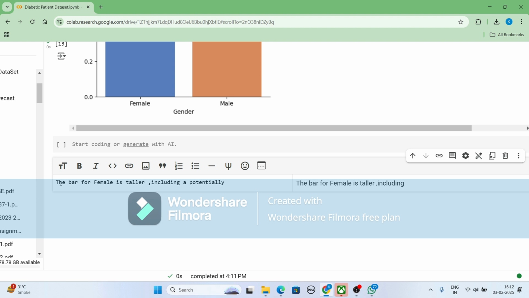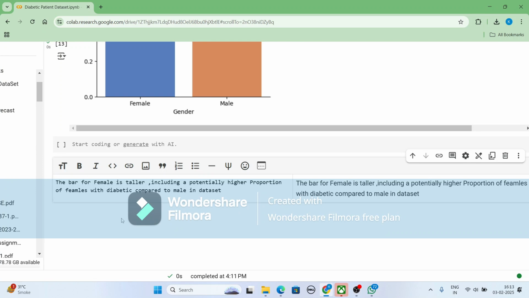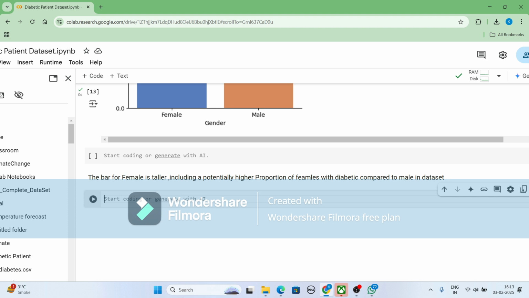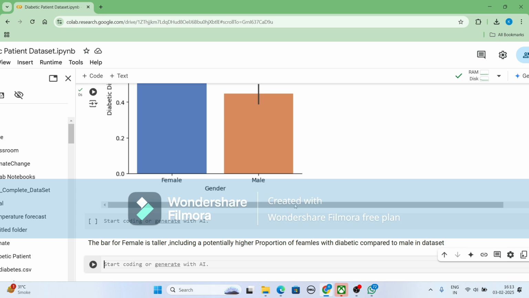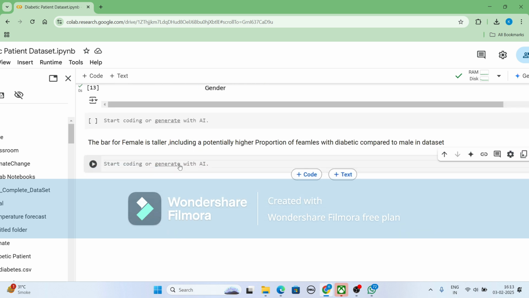Whatever visualization you do, first write your observation below that code. So as I write, the bar for female is taller, indicating potentially a higher proportion of females with diabetes compared to males in the dataset. So it is easy to understand what we have to do in our dataset. Now that is it for gender. Next we do the polyuria column.